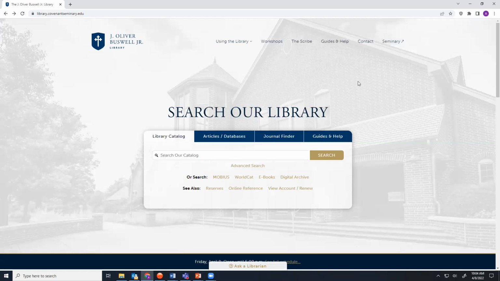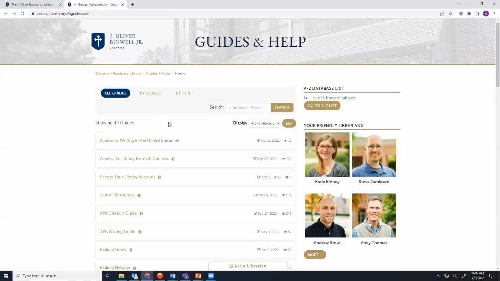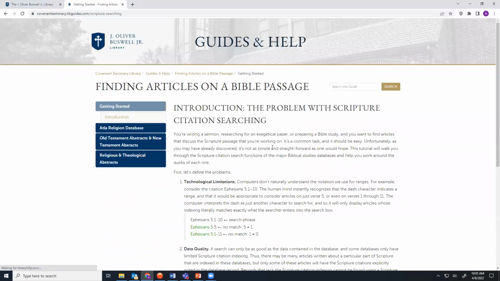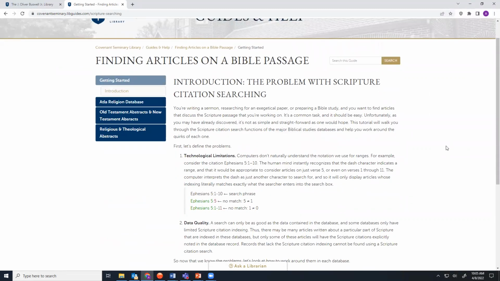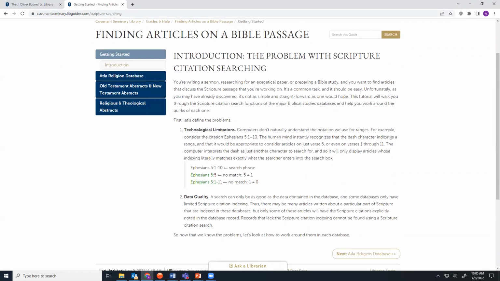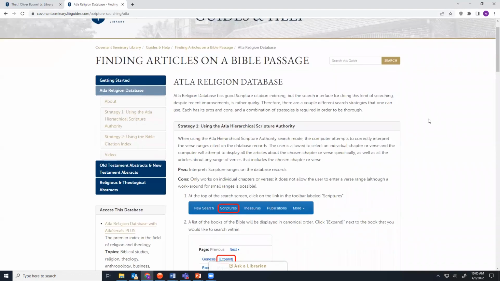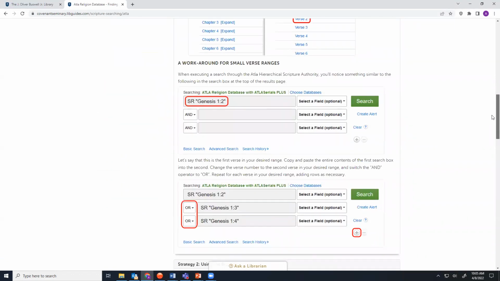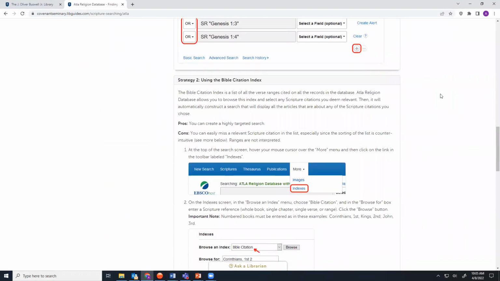And then the last thing we're going to look at quickly is our guide for finding journal articles on a particular biblical passage. This is a guide that shows you how to search in the ATLA Religion database for scholarly articles on a particular biblical passage. This introduction orients you to some of the challenges of searching in a database for a biblical passage. And this next section gives you two different search strategies for the ATLA Religion database that should turn up some good results for scholarly articles on particular passages of the Bible.